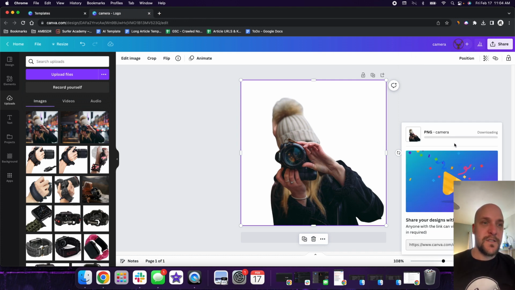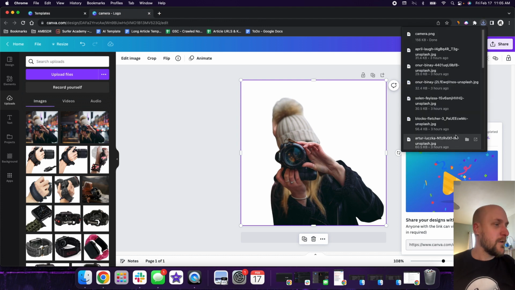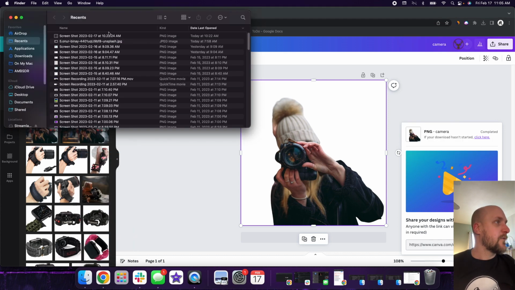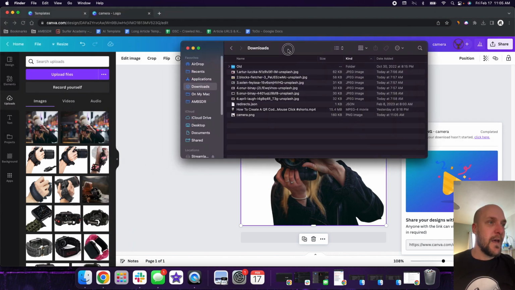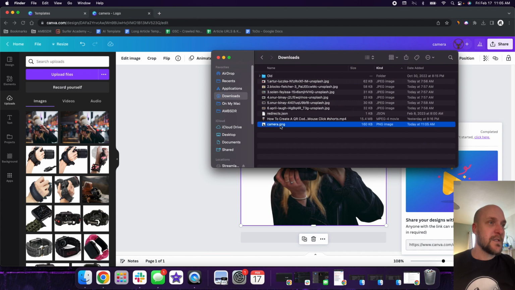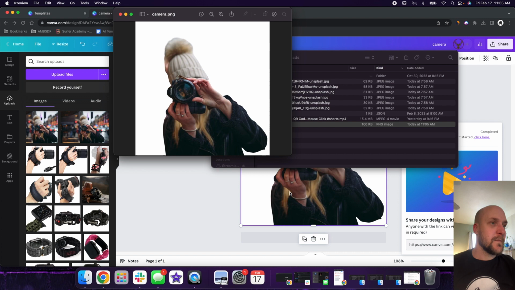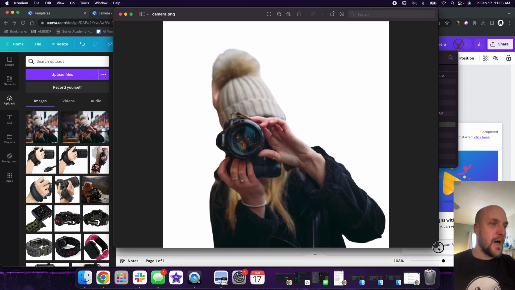And what it's going to do is go download to your, depending on if you're on a PC or Mac. If you're on a Mac, it's going to download to your downloads folder right here. And this is it. So we're just going to double click on this, and this is what the image looks like. So, I mean, it's still super high quality. It's only 500 by 500 pixels.